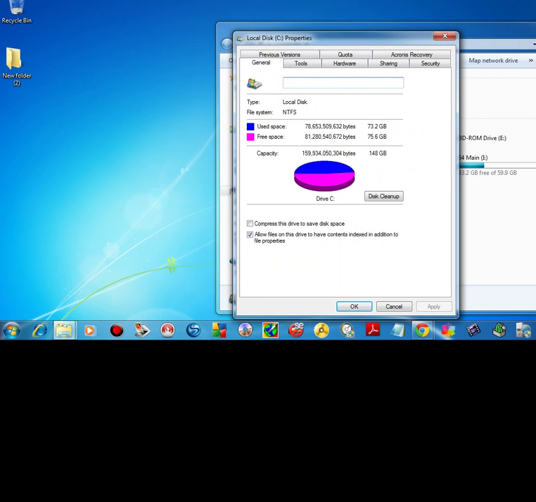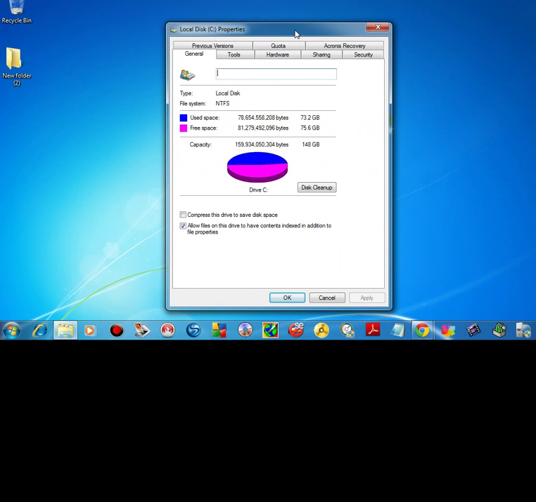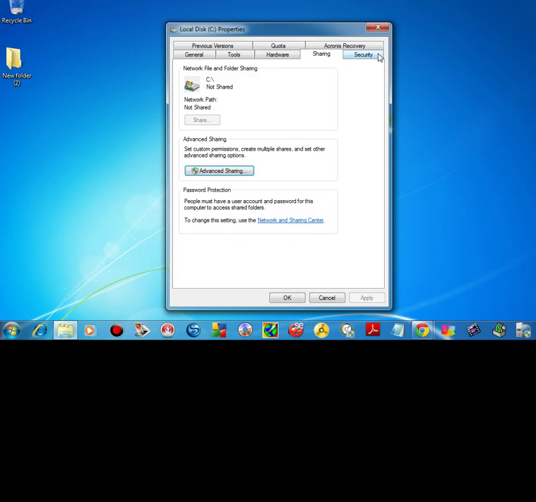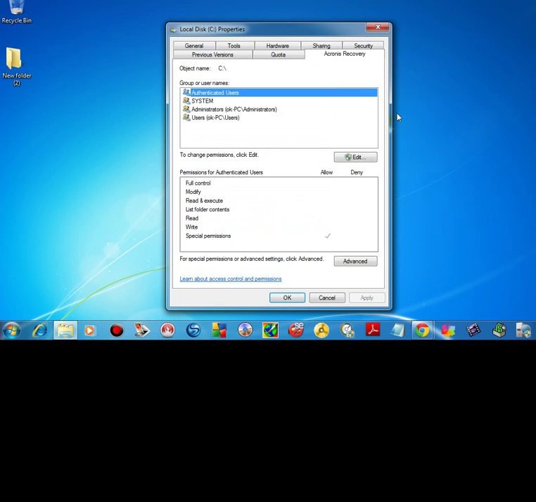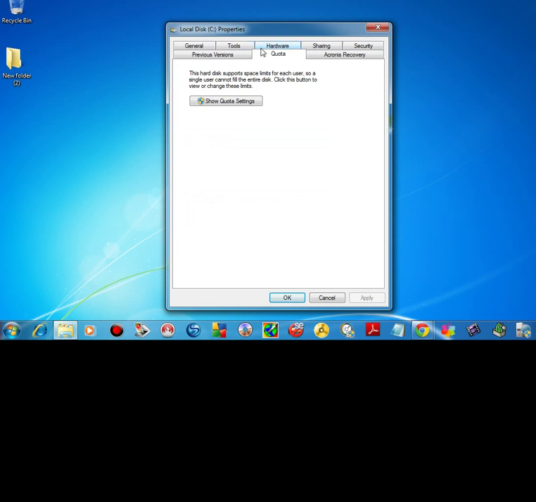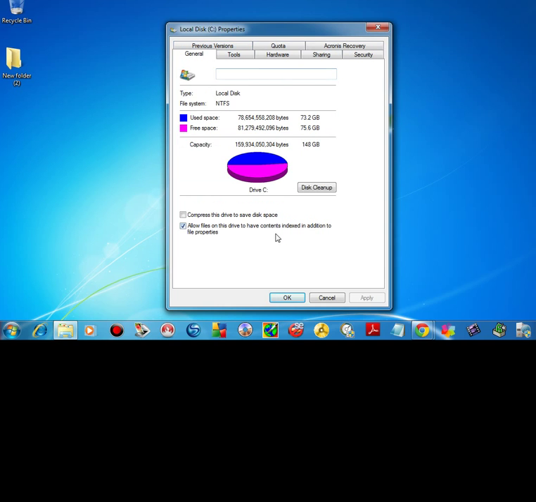And you'll notice in the properties here, it'll say how big the hard drive is, but it will have tools, hardware, sharing, security, Acronis, because I have Acronis. It's going to show you that. Sharing, quota, and this here. Now you can also compress the drive, see that? And you click on OK, it'll make it. But we don't need that. That's an old tool. Now hard drives are big enough.